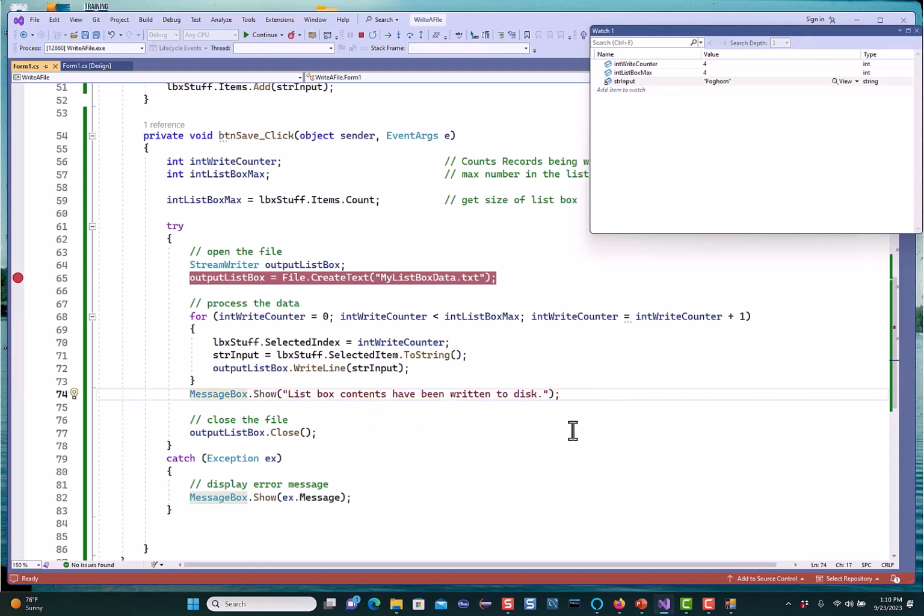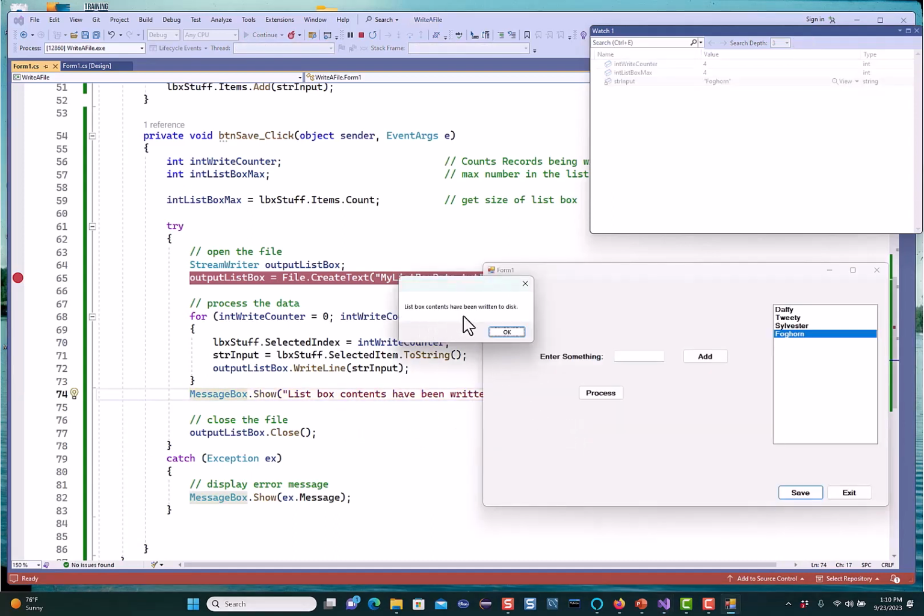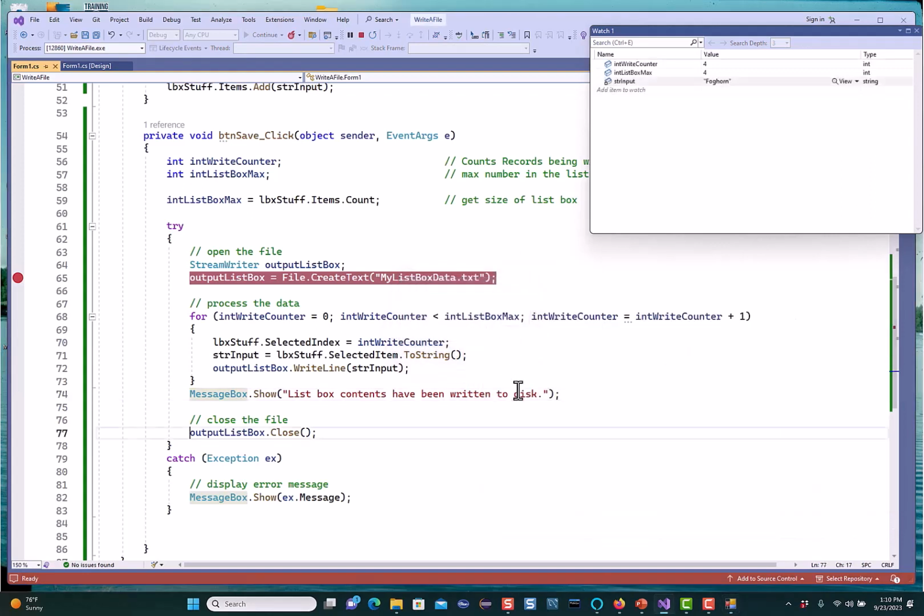It's going to say that. It'll come up on our form. There it is. List box contents have been written to disk. I'll say, okay, thank you for telling me that. And now it'll go ahead and close the file and end. And that's all it takes.